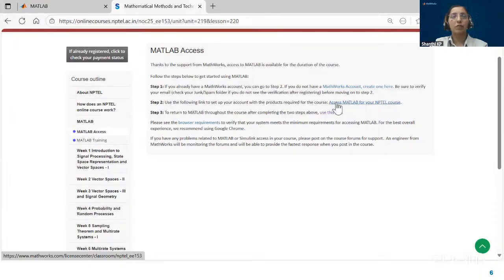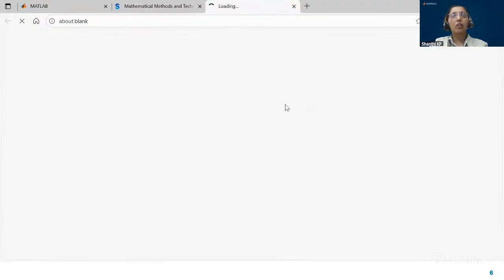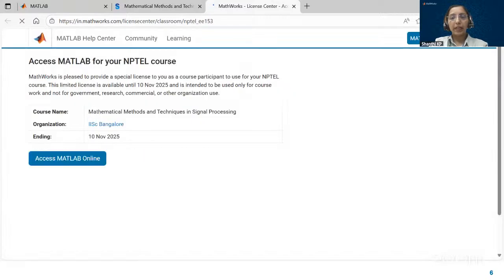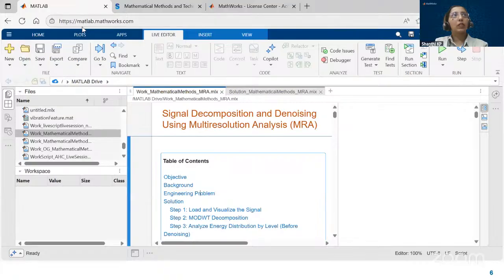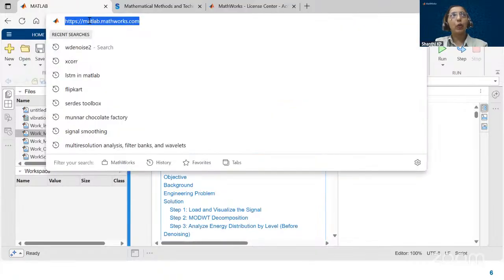And if you already have an account, you can directly go to step 2 and click on Access MATLAB for your NPTEL course. When you click on this, you will be redirected to the Access MATLAB Online page, where you can click Access MATLAB Online. When you click on MATLAB Online, it will take you to the MATLAB Online window, and you can confirm that with the URL here, which should say matlab.mathworks.com.